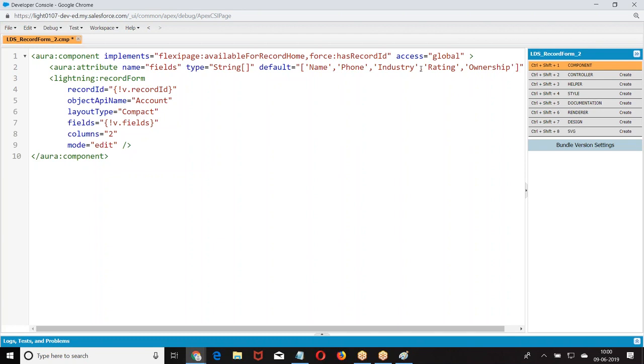In whichever record page I add this component, the record ID will be taken. I want to capture the record ID because I have force:hasRecordId. This is going to capture the ID of the record on which we added this component. The rest of the things are simple. Object name, the fields I gave here, number of columns 2, then mode equal to anything. Let me say columns equal to 1.